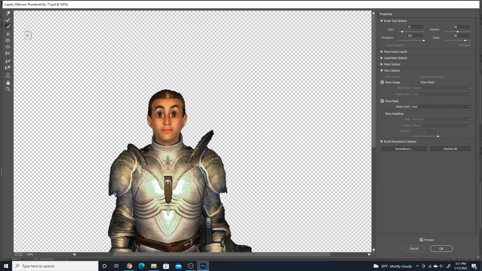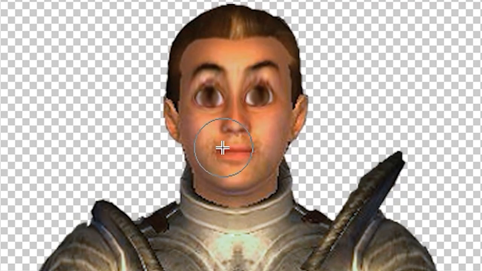All right, the last thing is the mouth. What I do for the mouth, I want it to be open. And obviously his lips are closed, so that's pretty much impossible to do. But what I have started doing is bloating the mouth.